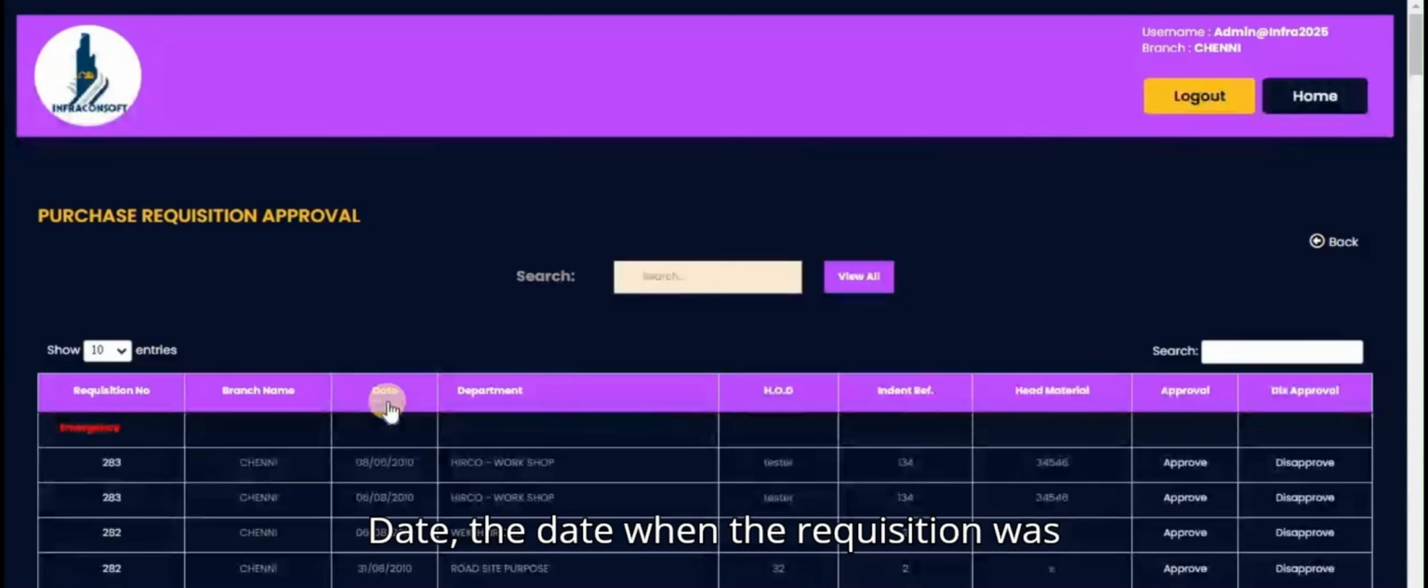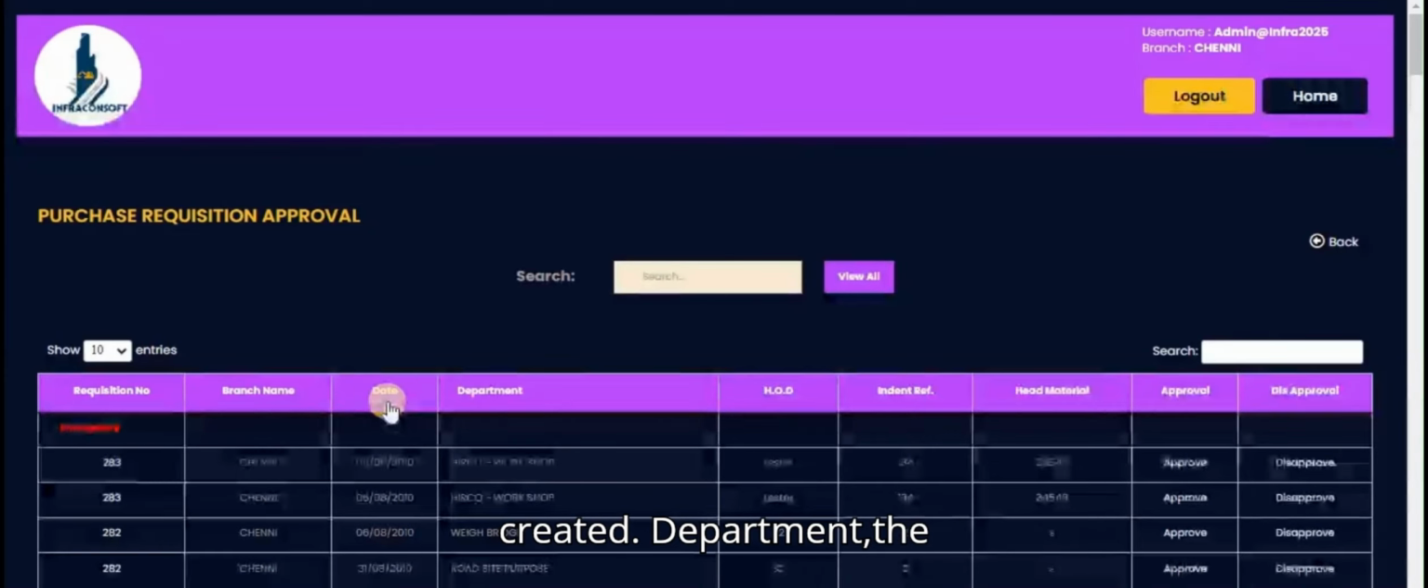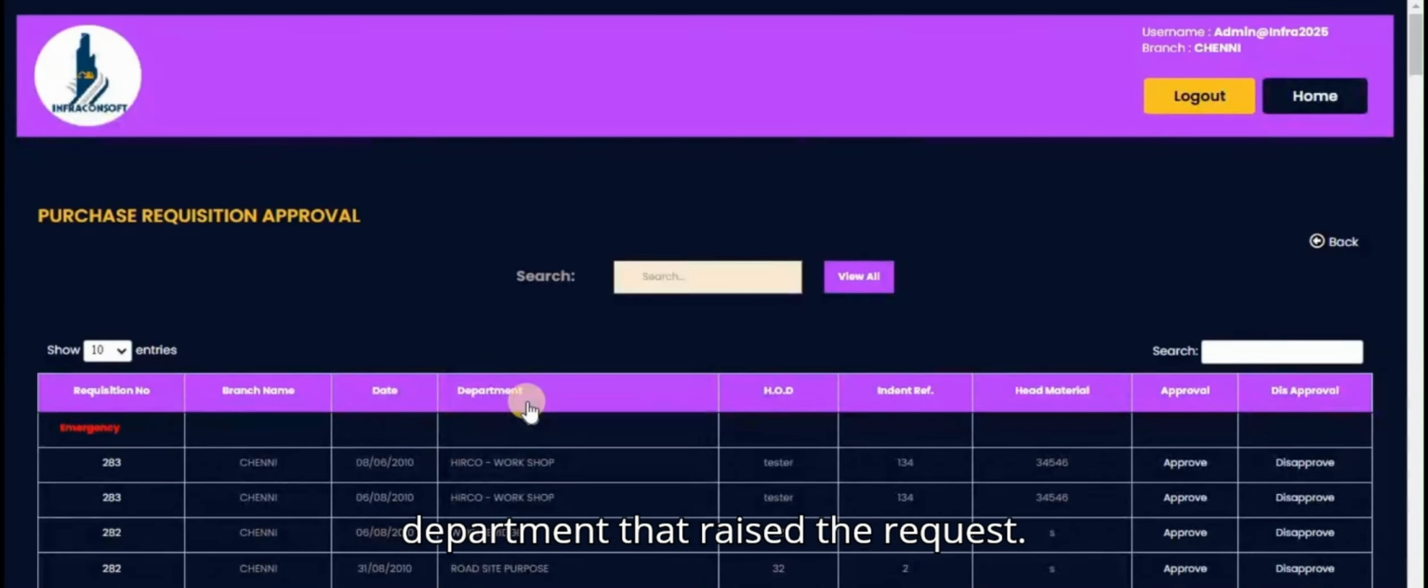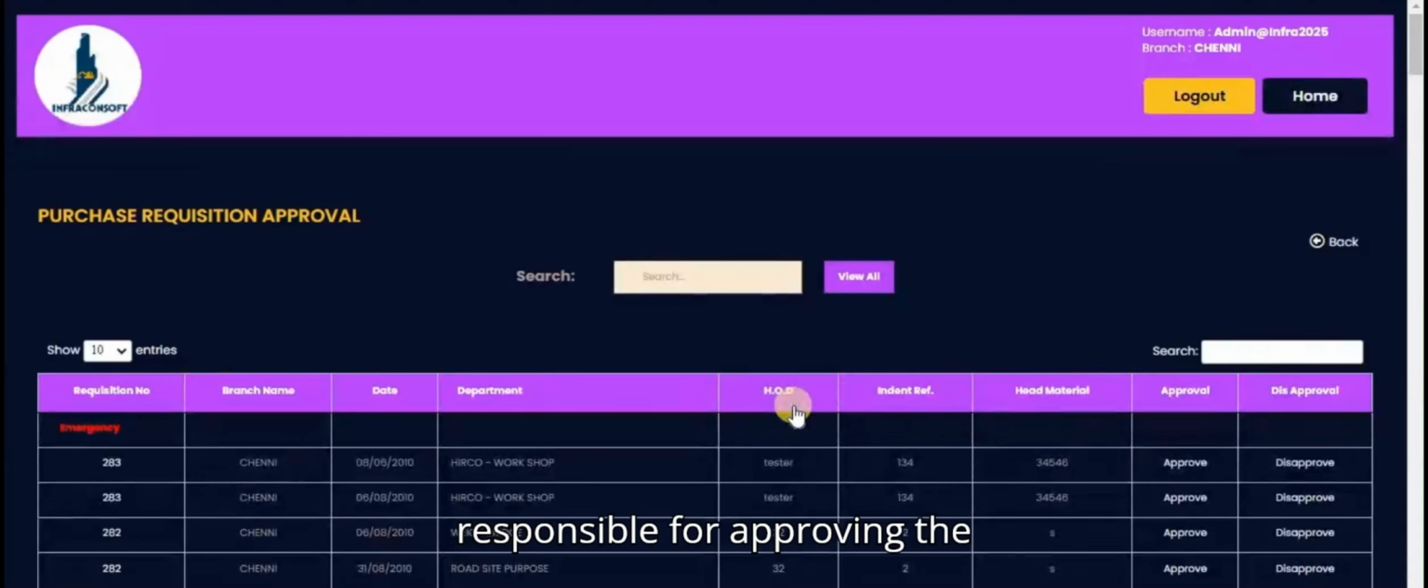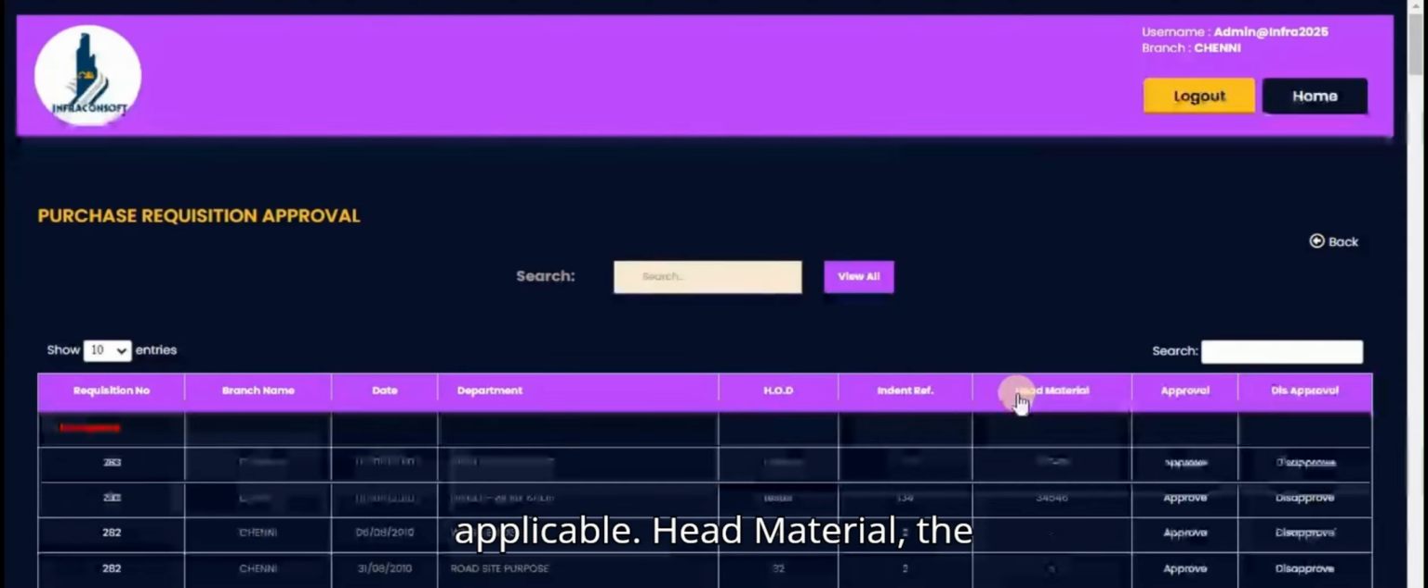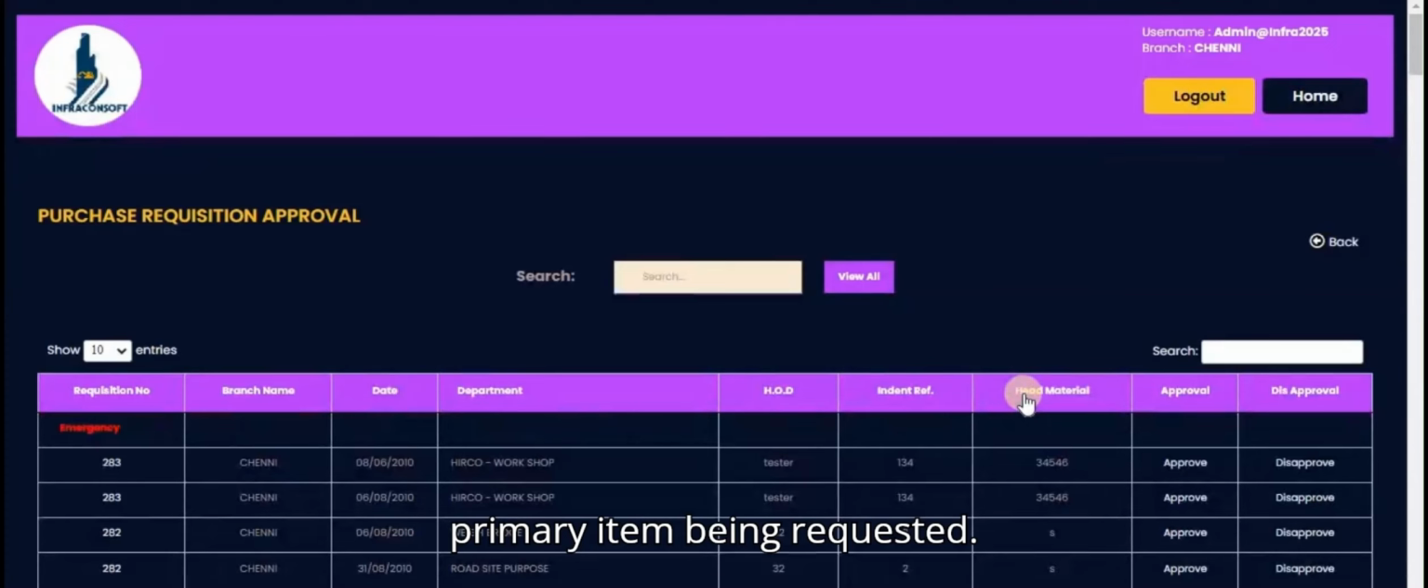Date, the date when the requisition was created. Department, the department that raised the request. HOD, head of department, the person responsible for approving the requisition. Indent reference No, a reference to the store requisition if applicable. Head material, the primary item being requested.